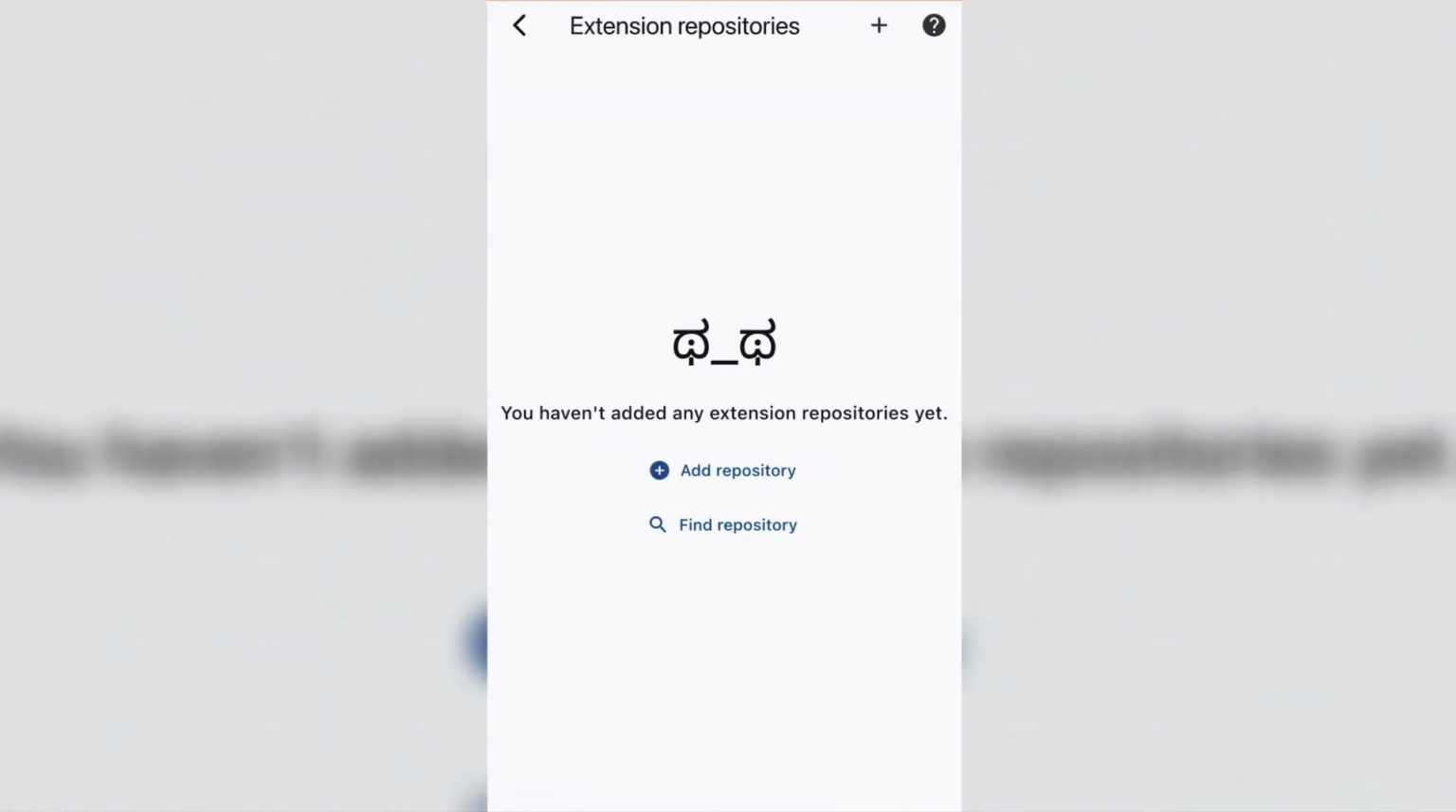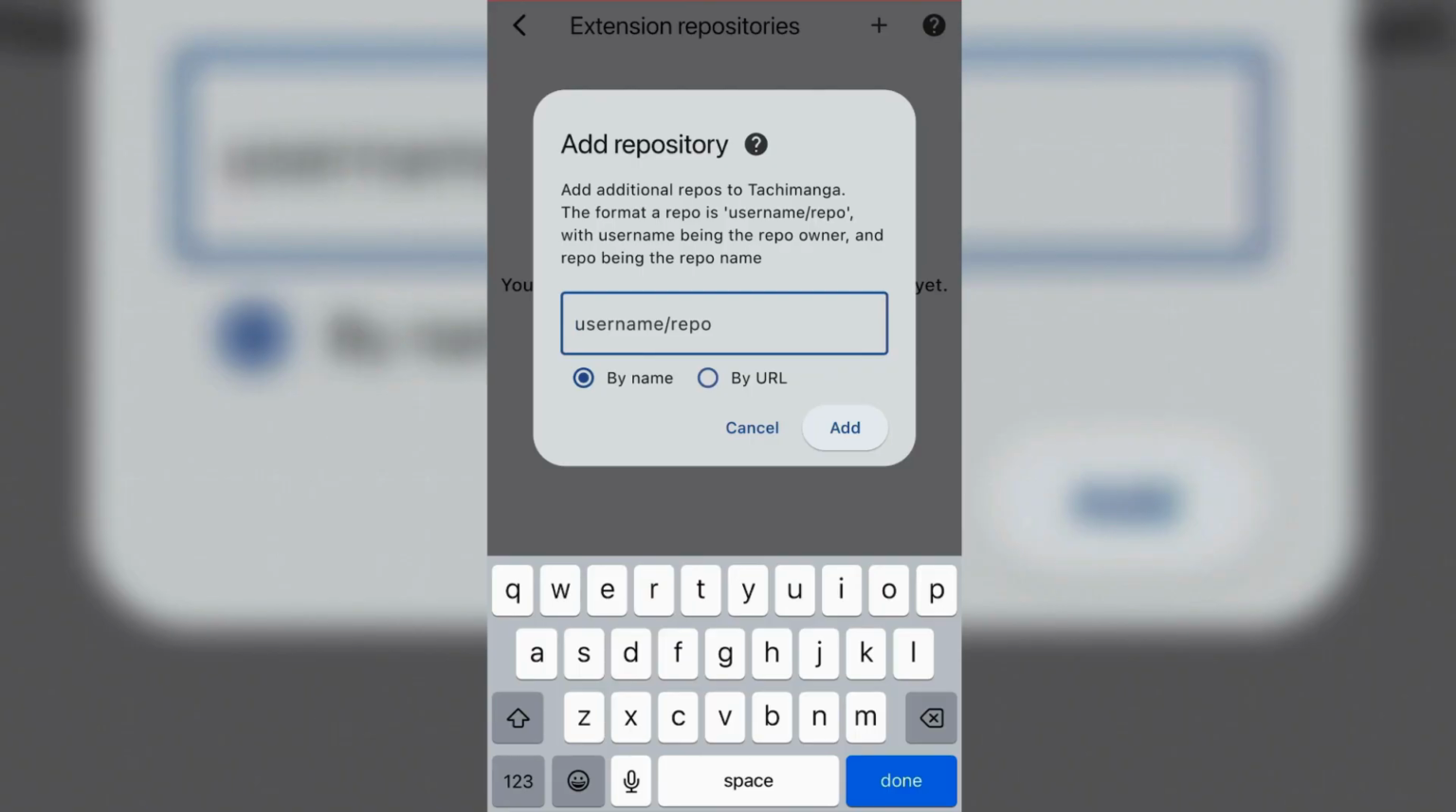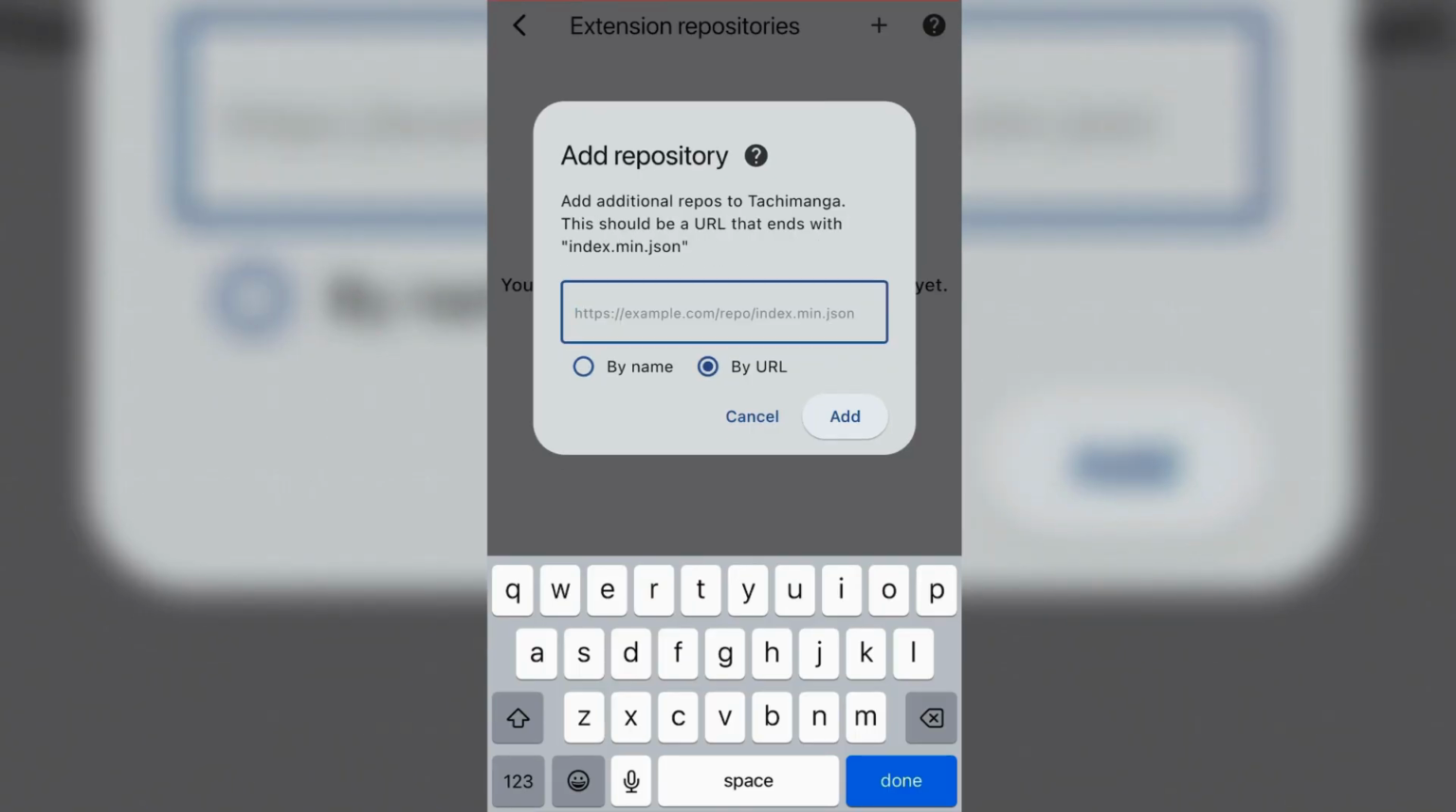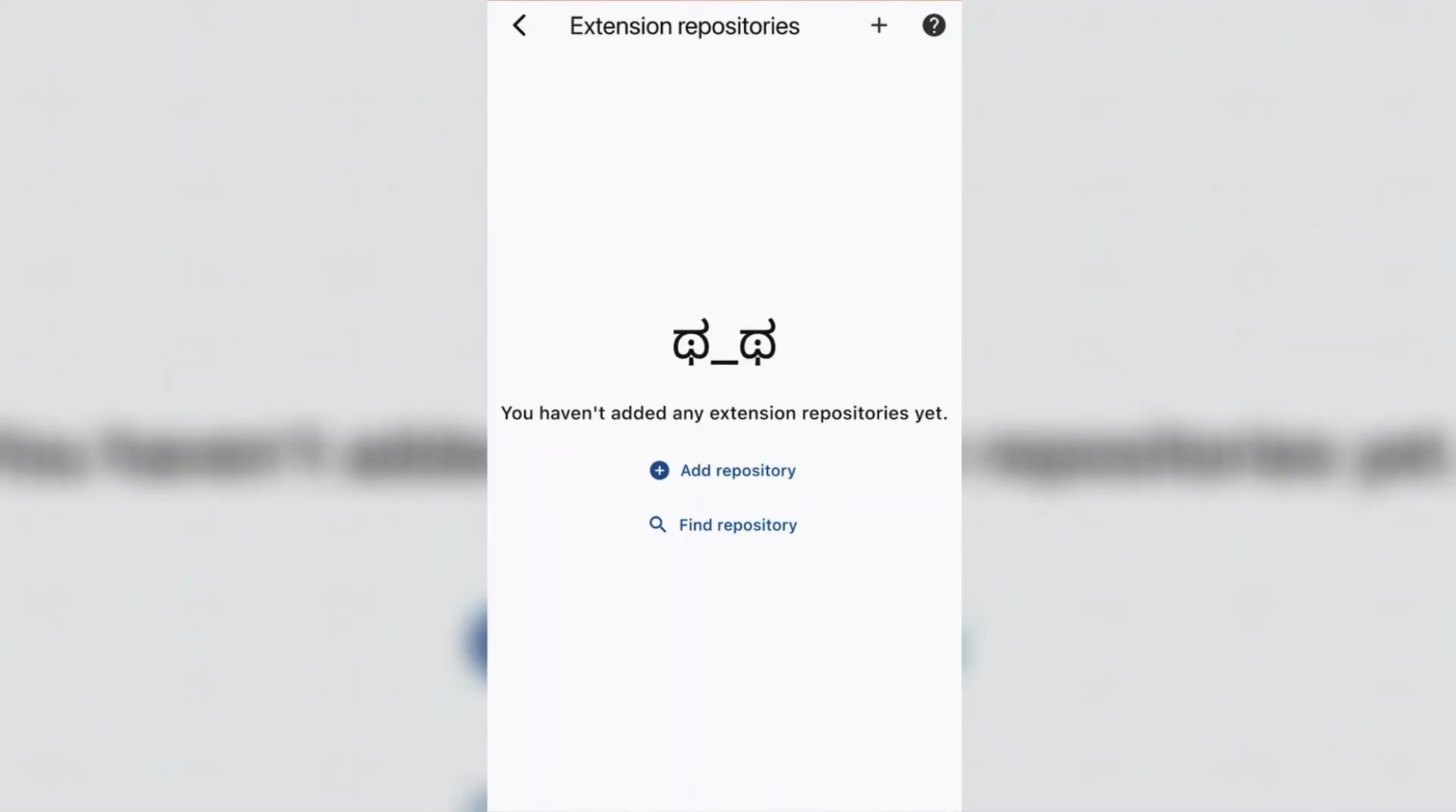Go to extension repositories. If you tap on plus, you'll get two options to add the repo. You can either enter the username of the repo or you can input the repo URL directly. Note that the repo URL for Tachimanga must end with index.min.json. We're going to leave this screen as it is here and go back to find the extension repositories link.